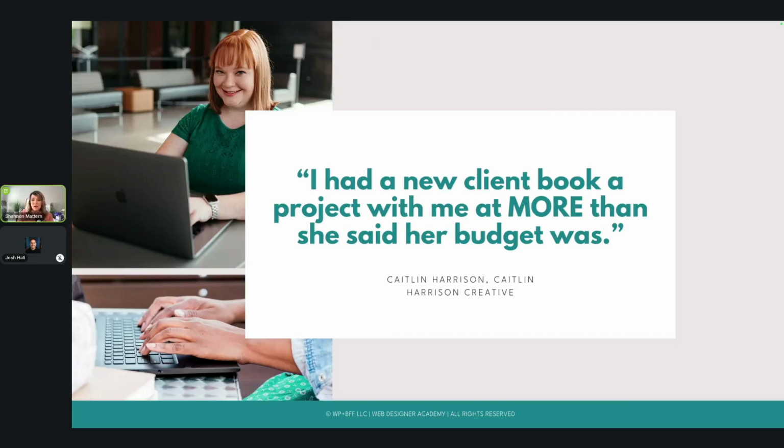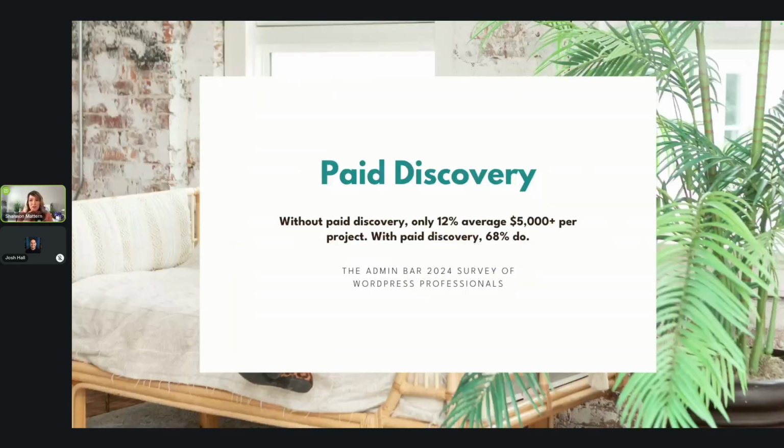And so one of the things that you guys might recall, Josh was on a panel with Kyle from the admin bar last fall, I think it was. And they were going through the admin bar survey results. And there were several stats that jumped out at me. But one that really jumped out at me was this one about without paid discovery, only 12% of web designers average over $5,000 a project. And with paid discovery, 68% do.